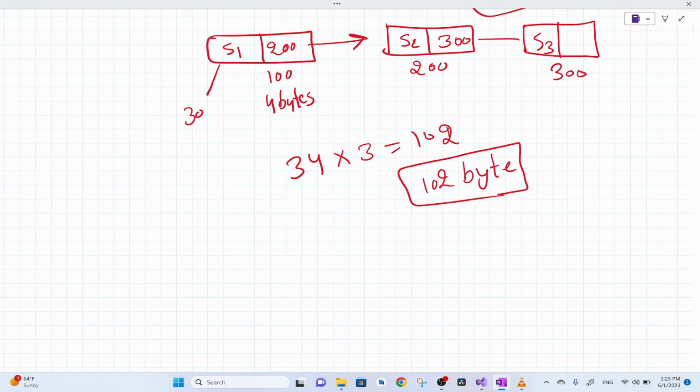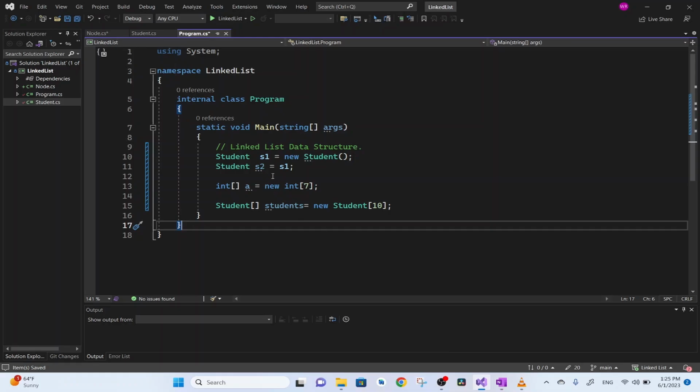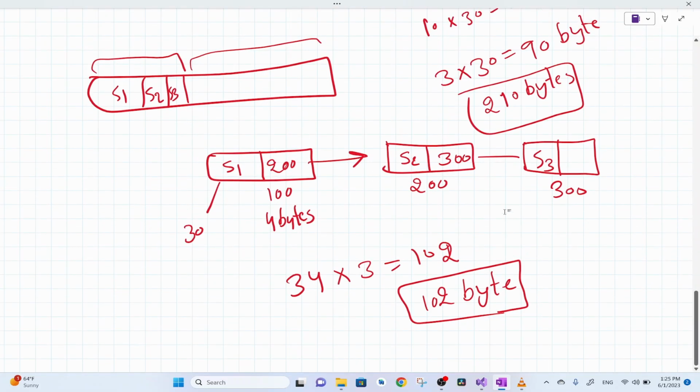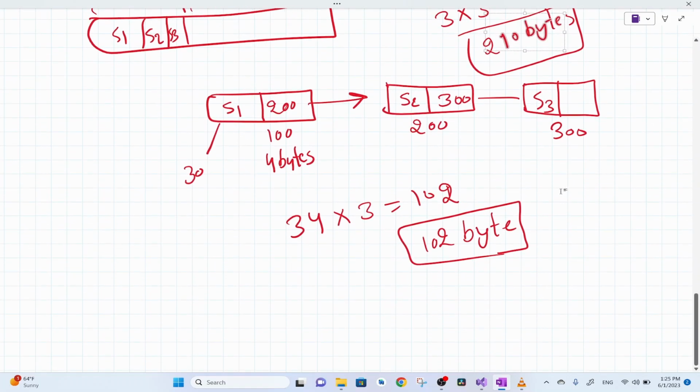But when it comes to storing complex data types such as a student, I would say a linked list would be a better choice to store data, because if we end up overestimating the size of the array, we will be wasting a lot of memory.